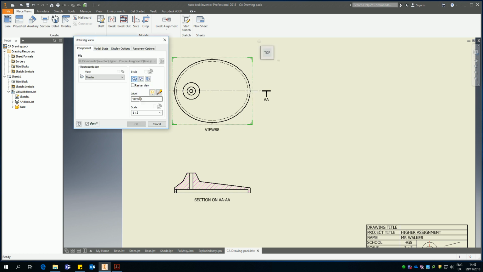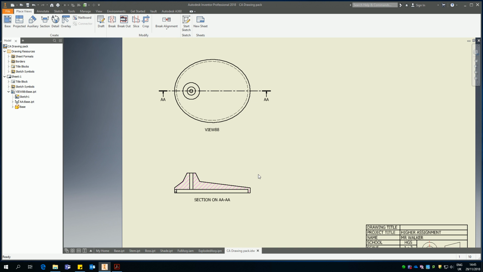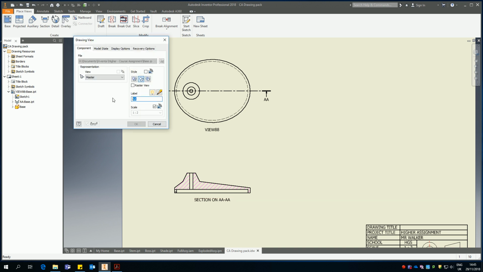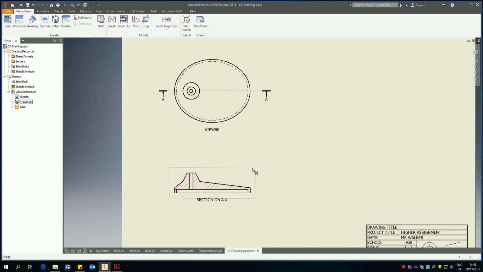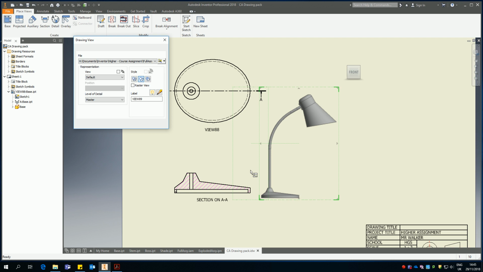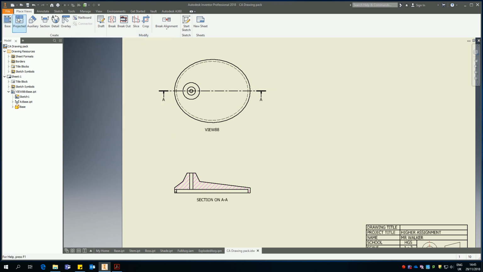I'm just going to go in and fix that. It's given it a stupidly big label. That's because I've used this template before, but I've updated my labels. Now I can adjust these to put things in, but I'm not going to worry too much about that at the moment. I can then project off my view.